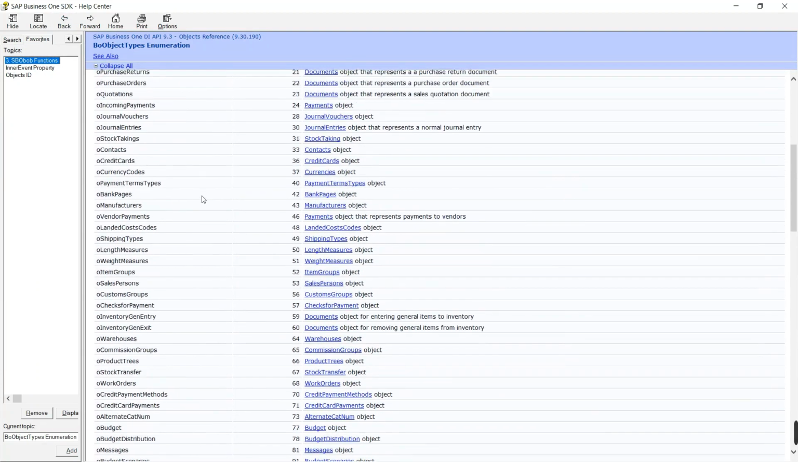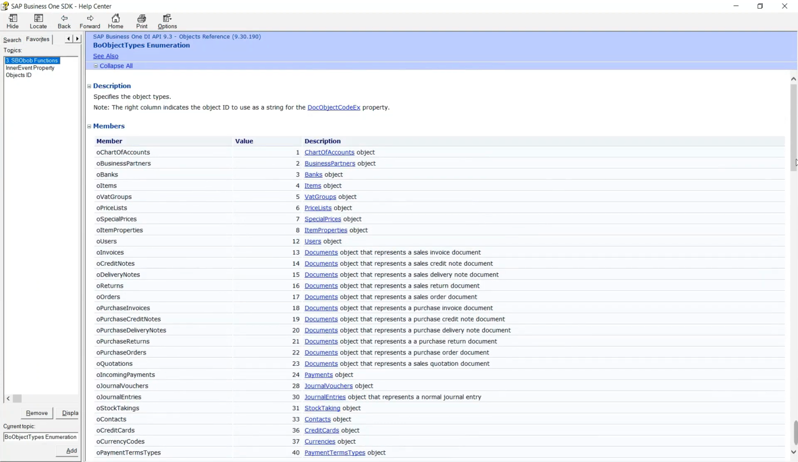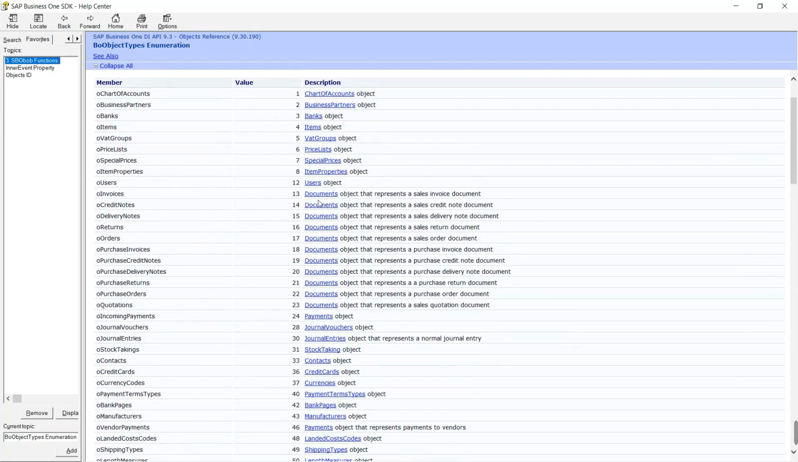So this is the list of objects you can get from the SDK. Look, this is the documents. If you want to create invoice through the DI API, credit note, delivery note, returns, orders, purchase invoice, all these will be created with the variable documents.